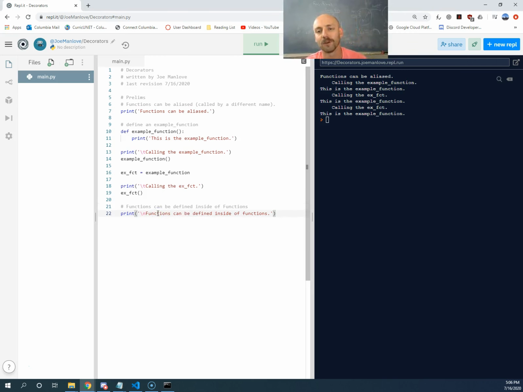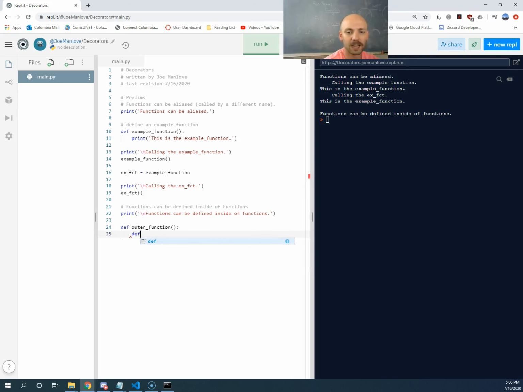The next thing is that functions can be defined inside of functions. And I'm just, again, printing out a line. I'm including a carriage return just for formatting's sake. Okay, so let me define an outer function, right? And then inside of that outer function, I'm going to define an inner function.